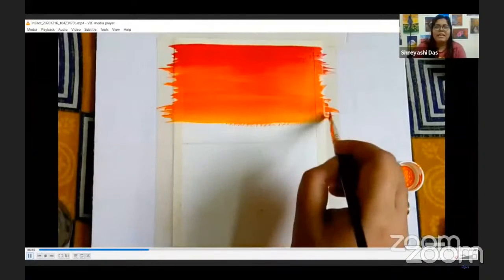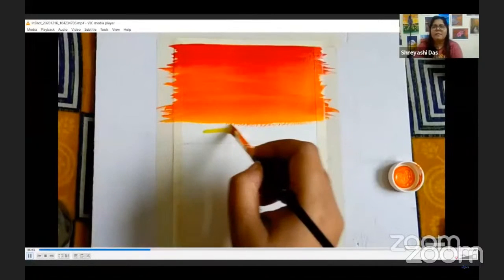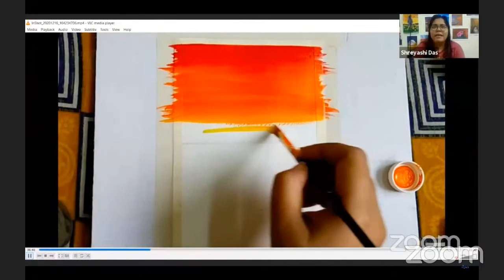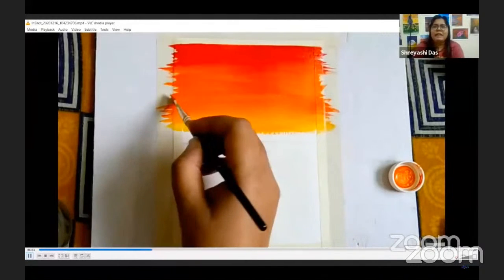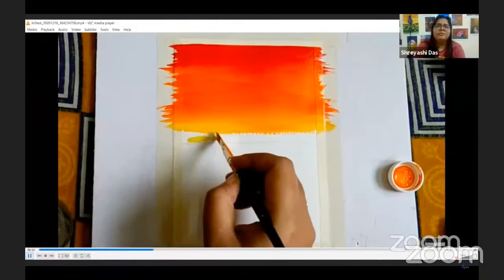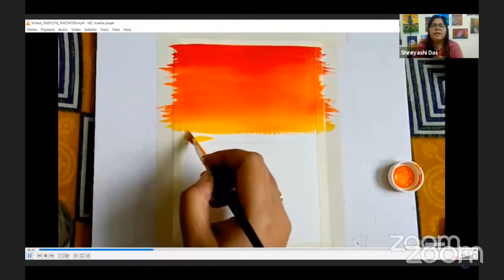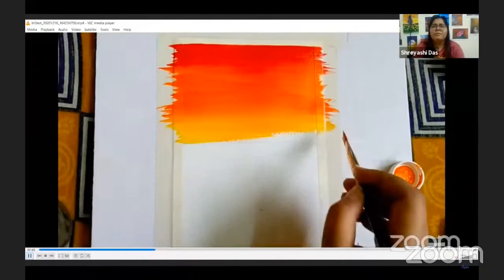Just keep mixing, keep painting with the very same technique. Hand should move in the same direction, back and forth, back and forth. That's all. Keep taking the yellow color and paint up to the top of the line. Right? Very good. I can see some of you are doing it perfectly.